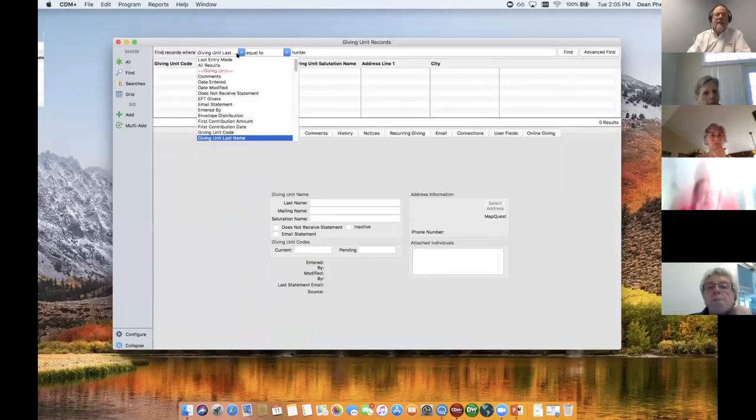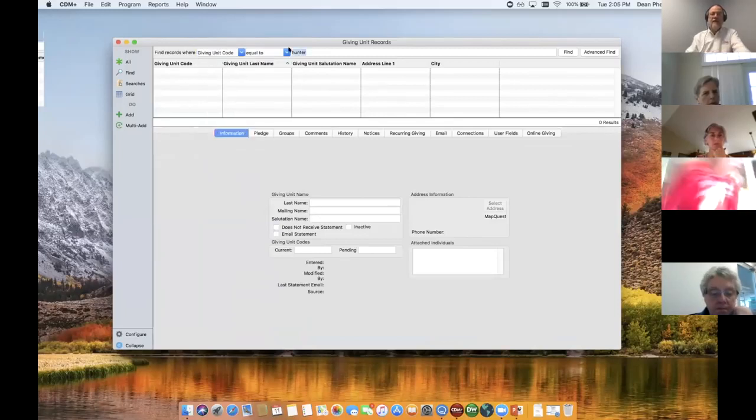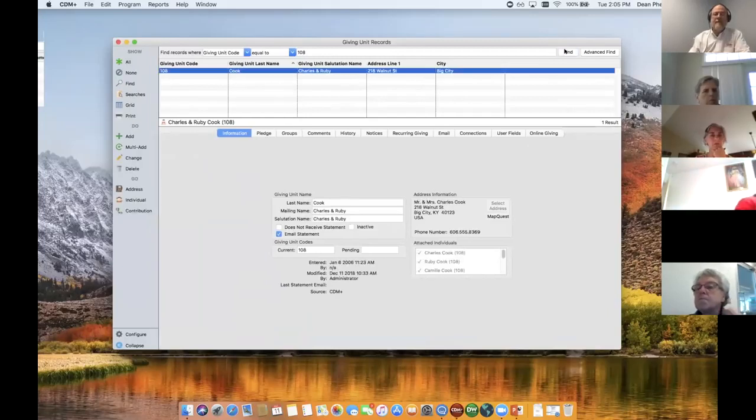And so I'm going to bring up a giving unit that I know I have in here. My giving unit code is 108. Find. Okay, so here is Charles and Ruby Cook, and the three checkboxes on the information tab of the giving unit record that really come into play here are these that are right here under the name.